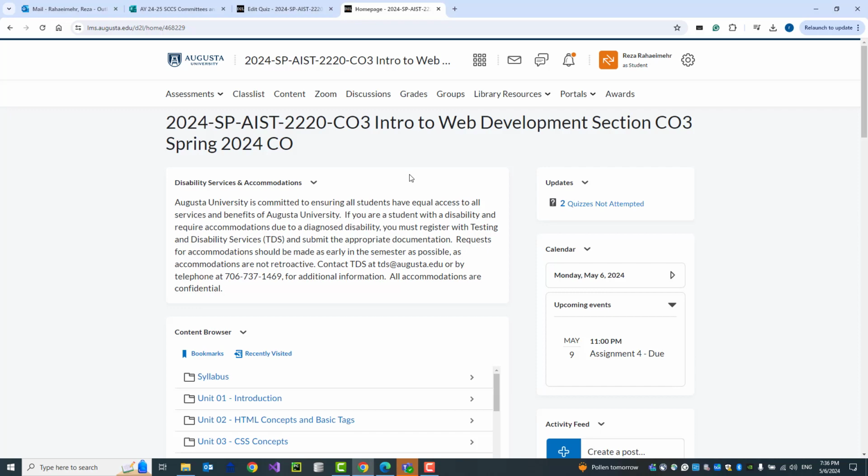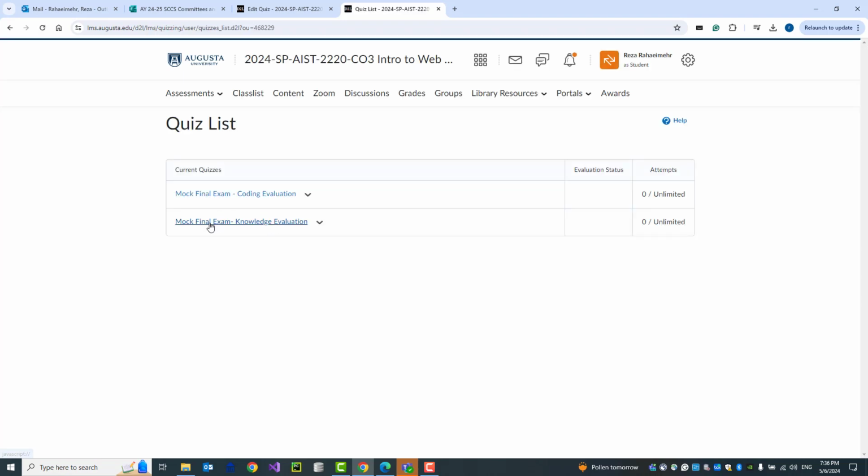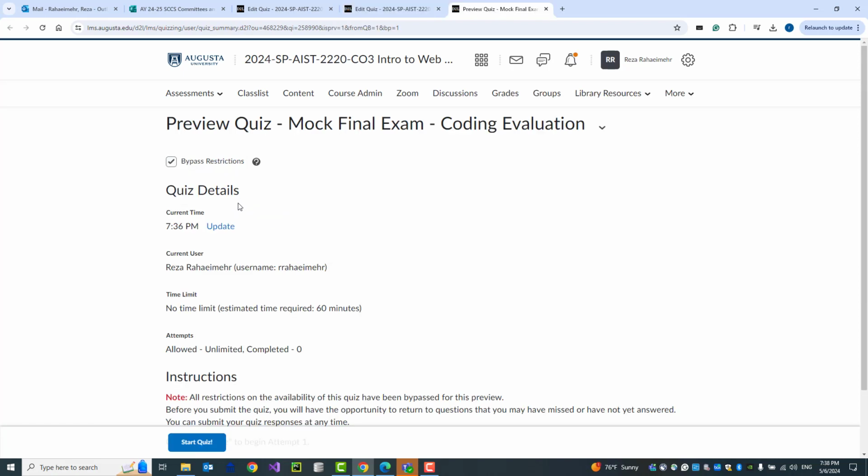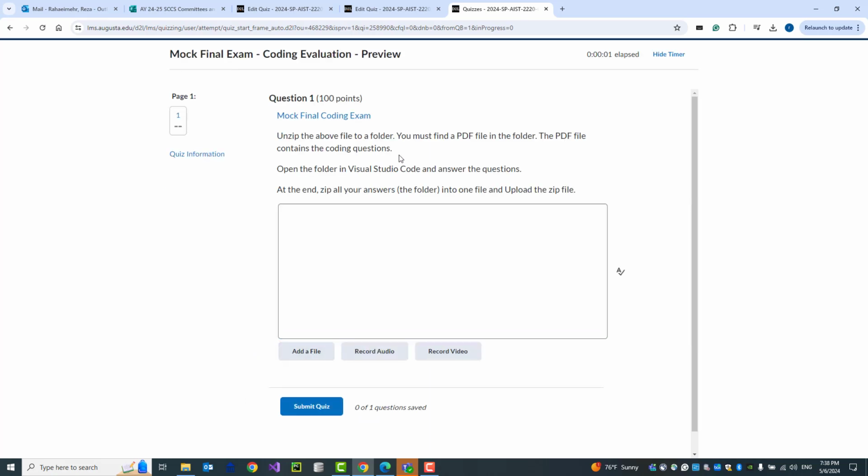Okay, hello everyone. In the final exam, to take the coding evaluation test, as with the midterm, on D12 you need to go to the assessment section, then from the exams quizzes, choose final exam coding evaluation. Then on this page you need to click on the start quiz button. You will see only one question.